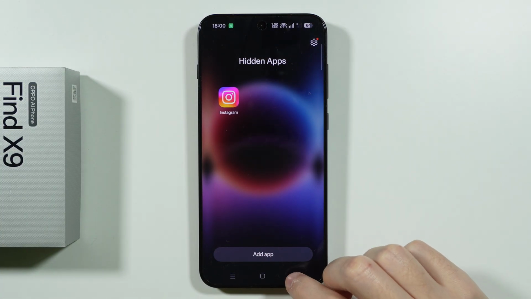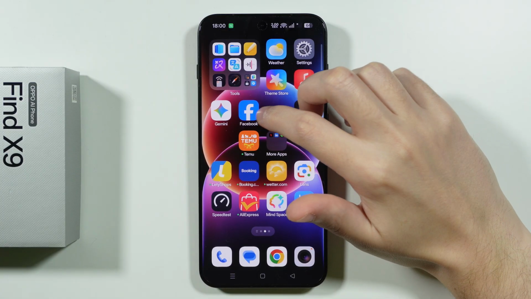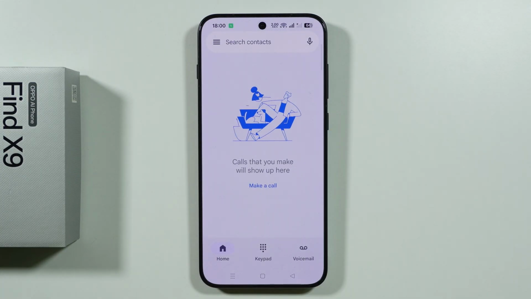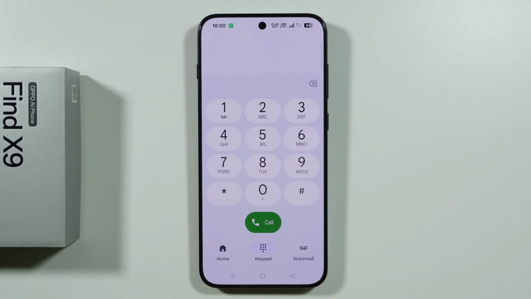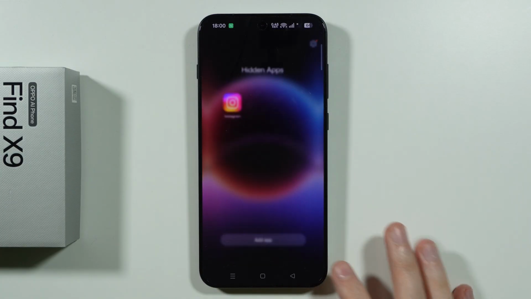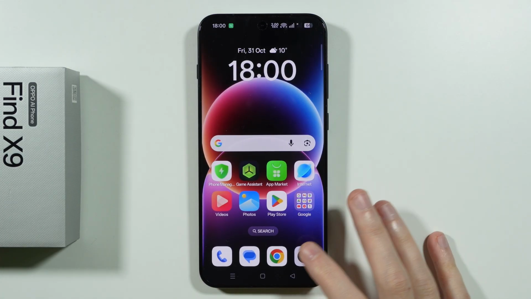From here we can also add more apps, and you can also go to the phone app if you use the access code, and open the keypad and then enter the access code. There we go, simple as that.